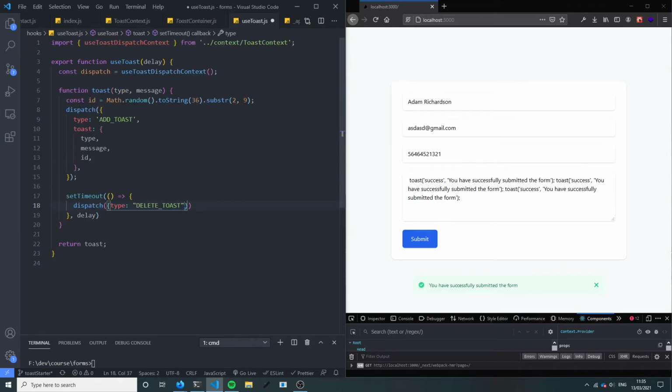So let's say ID is going to be just the ID that we have above. So we can just pass in the ID like this. So when the toast is created, we're going to set this timeout with that ID and then delete it. Like so. So if we now do another toast and we wait, it's going to delete itself. So that's good, that's working.